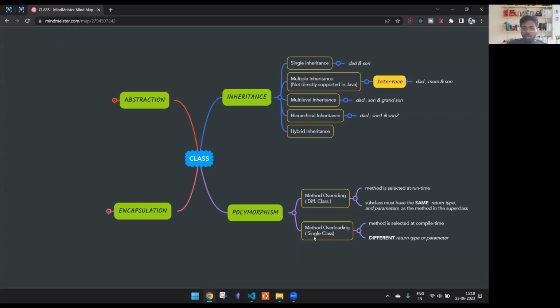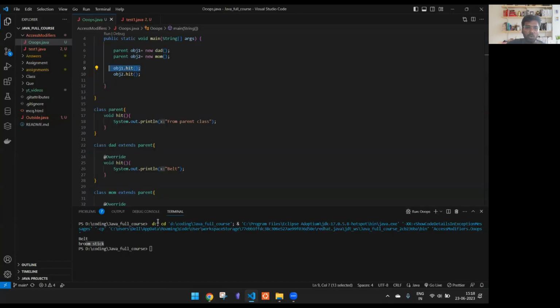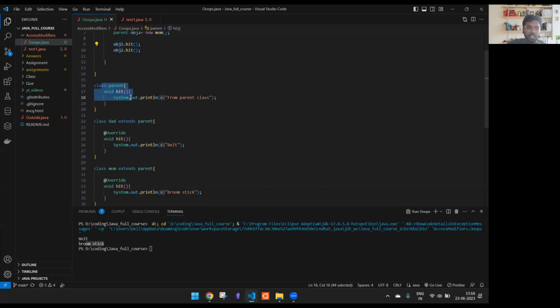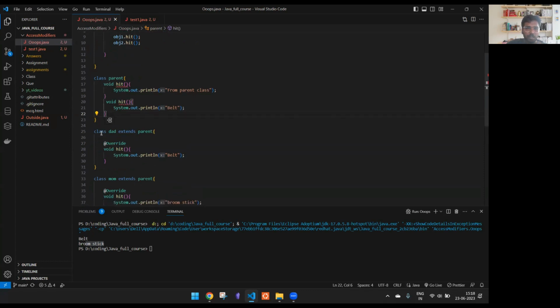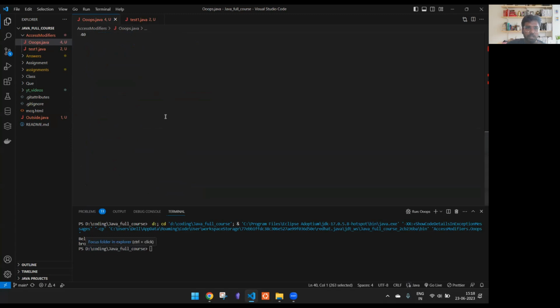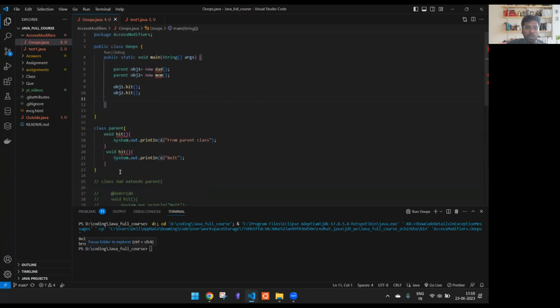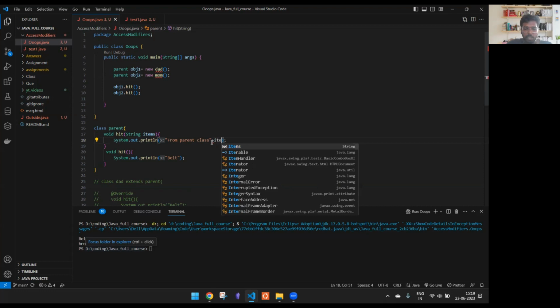What if it is method overloading? It's obviously used when it is a single class. So let's say this is a single class, parent. From the parent class, I'll just Control C and make sure here there is one more void hit. Okay, and now if you see, it's giving us an error, because they are both the same. But to differentiate for method overloading, we have to give some arguments. So they are different: string items, from parent class plus items.